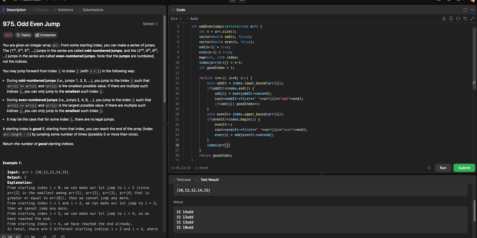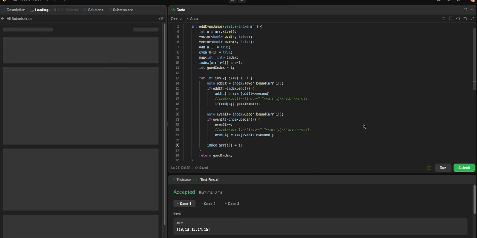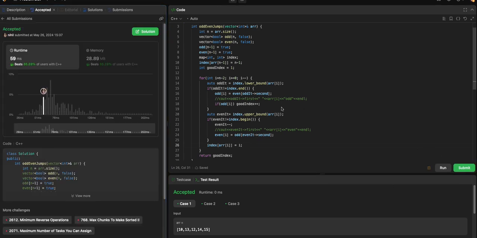Index array i is equal to i, right? Okay, now let's comment out the print and try to run it. Yeah, I think this is correct now, because we have debugged the cases which we were getting incorrect in our first attempt. Now let's try to submit this. Yeah, it does work and it has quite a good runtime and memory usage, because it is beating quite a lot of users.